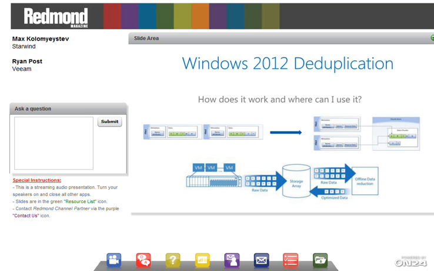Right. So basically, you're getting your files deduplicated from the hypervisor to your backup, and then Microsoft optimizes the entire backup repository to make it even smaller than it was before. Exactly. That's correct.